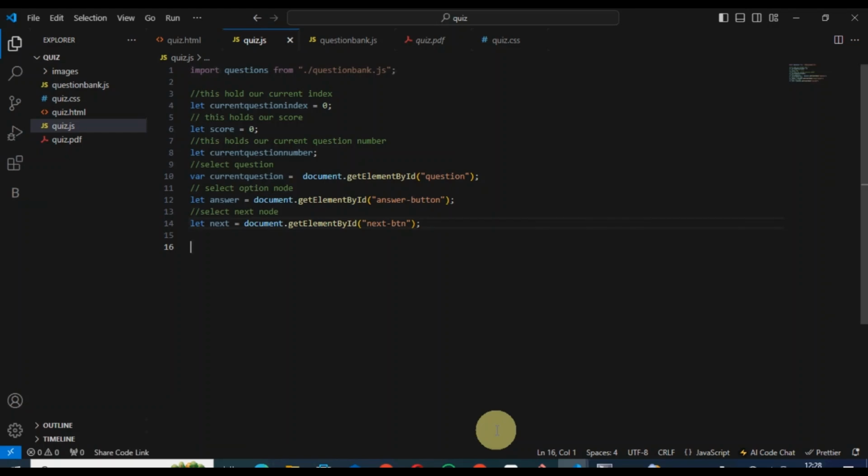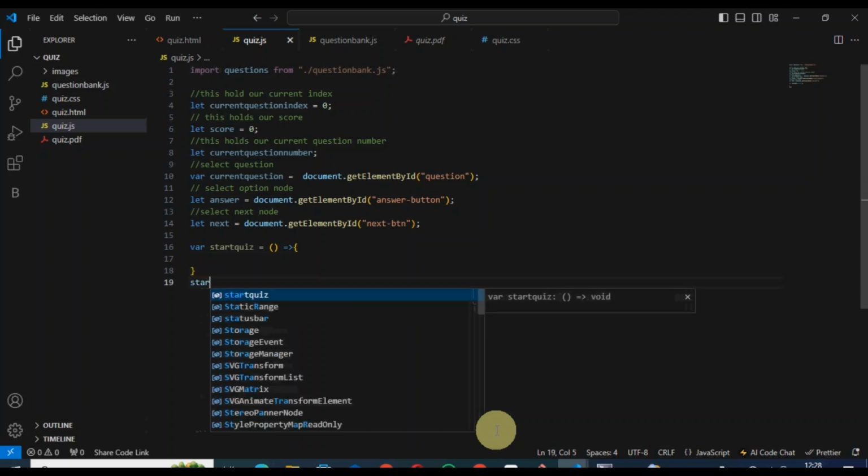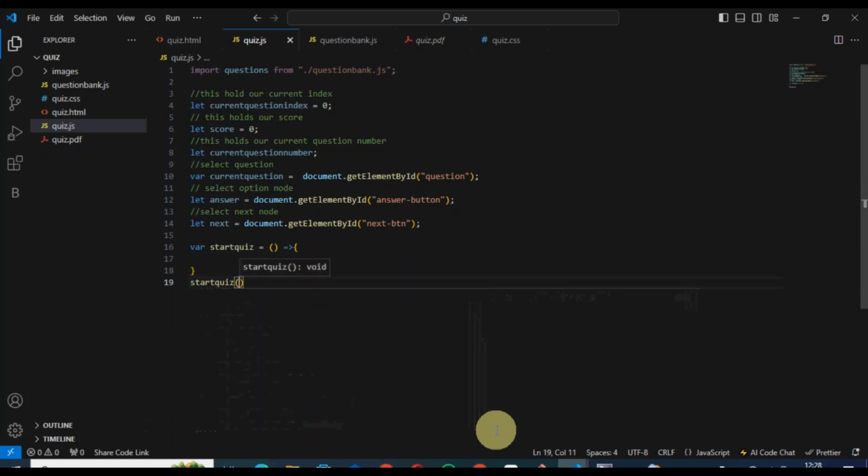Now, having selected all this, let's now write a function that starts our quiz. And I'll call that function startQuiz. And that function will be an arrow function, right? Now, when we create a function, we also want to call the function here, right? Okay. So the first thing I want to do in that function is to actually define our question number.